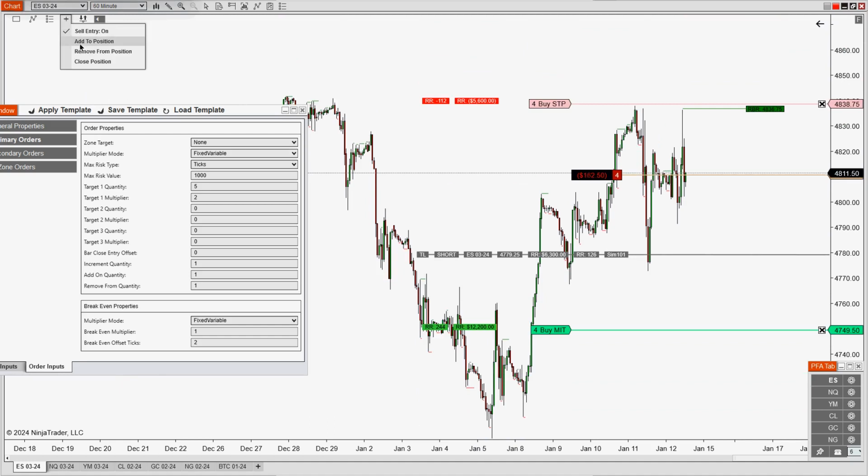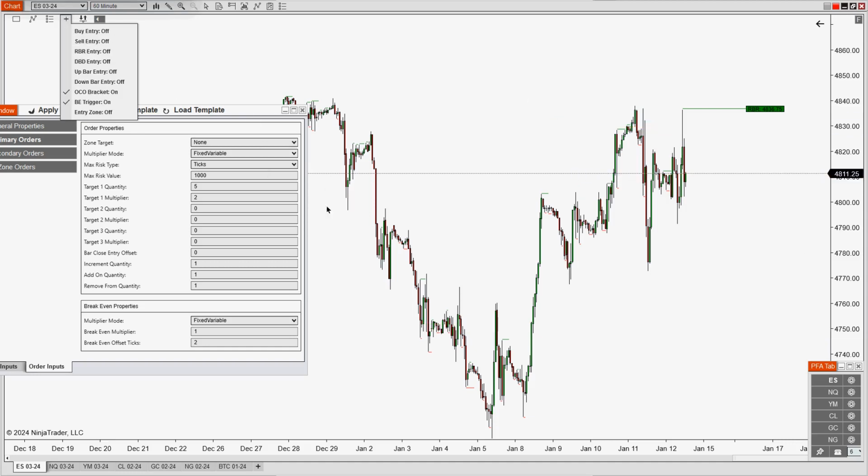Well, maybe I want 5. So add another. Okay, and that way I could say, no, I only want to add another one if it comes back up this far. Again, effectively scaling into the position as opposed to entering all of them down here, right? So that's how that will work. All right, very good. We can go back in, we close the position and get rid of all of that.